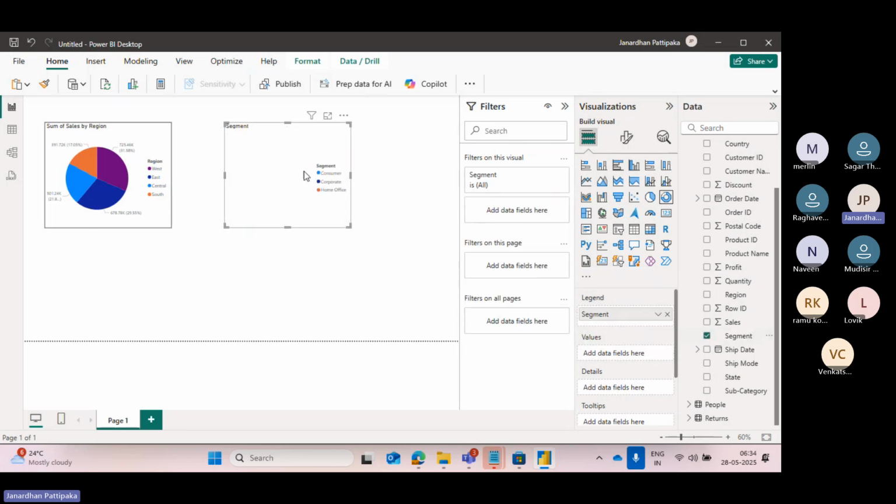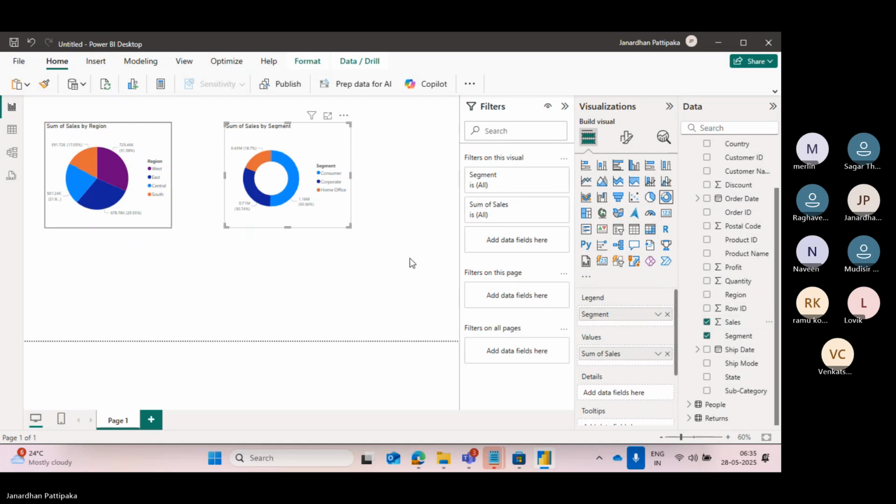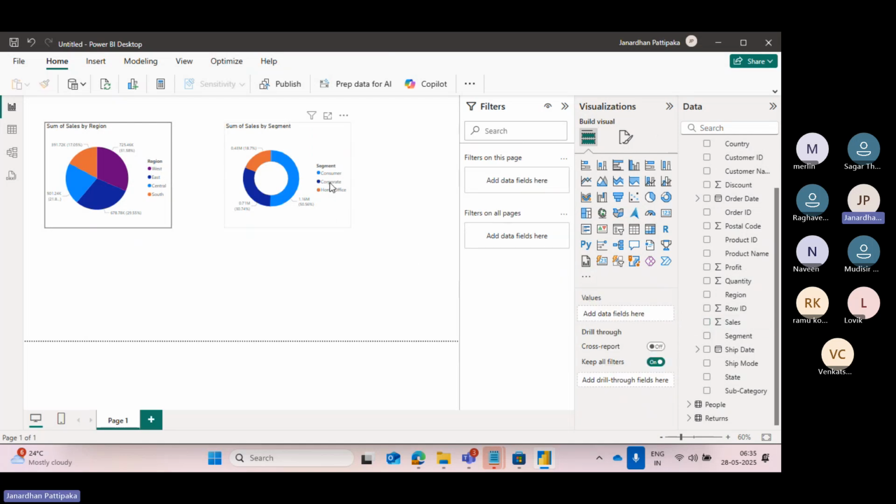So in this data, we have consumer segment, corporate segment, home office. Okay, I want to see how each segment is performing in sales. Where you need to drop sales? You need to drop it in the value section. Or automatically, if you just select it, Power BI recognizes the sales contains values, and automatically it will drop here. Just select here. Now see it is added.